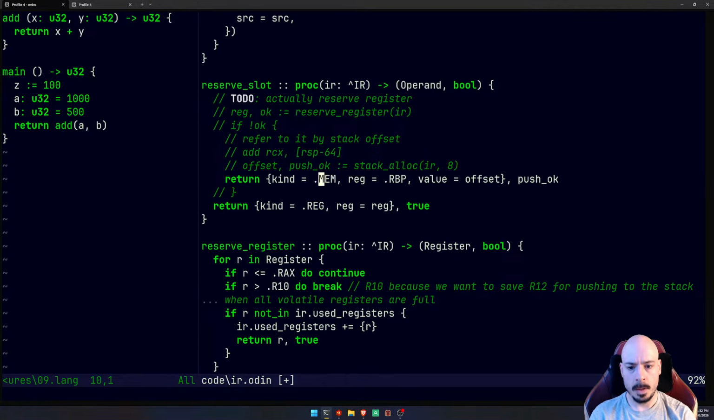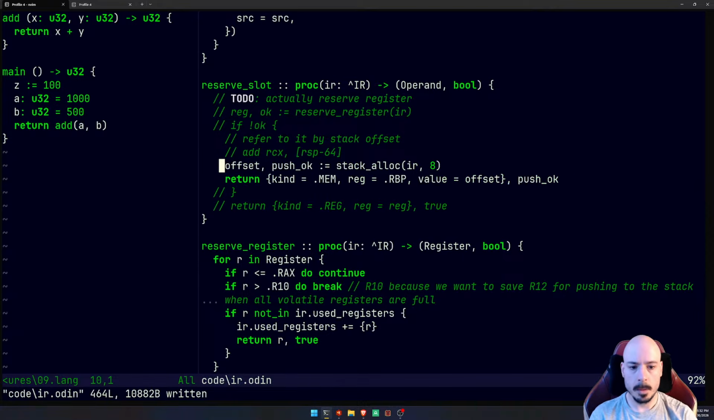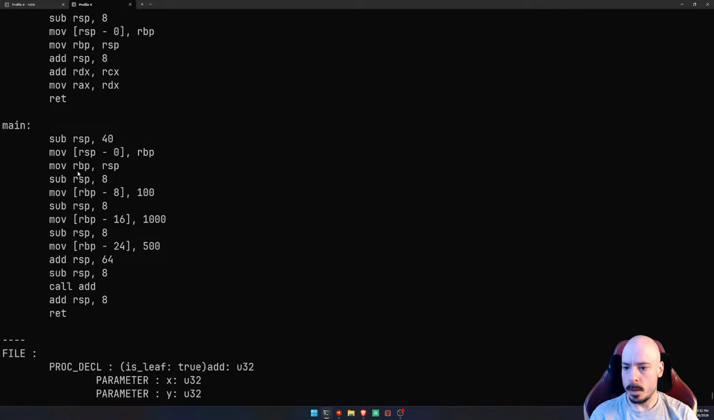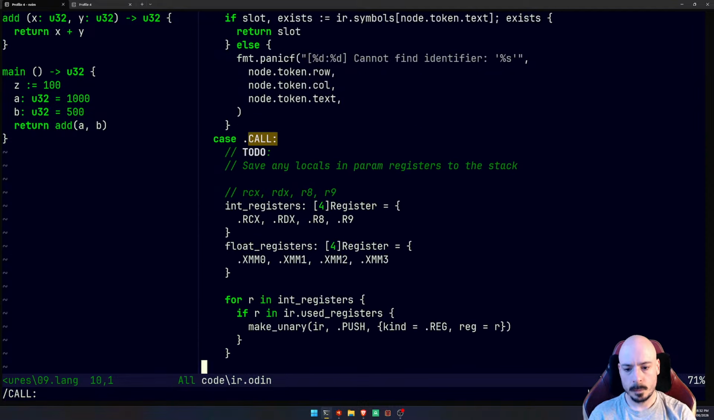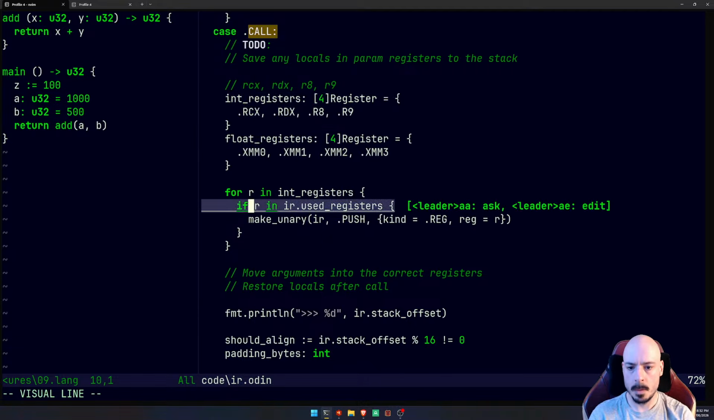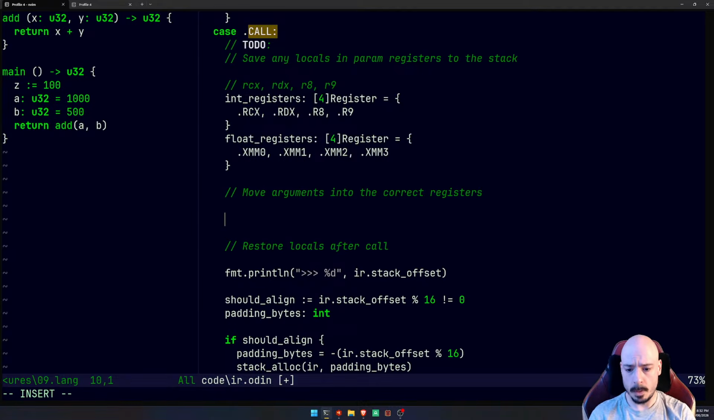So I think what I'm going to do in this instance is, for now, I'm going to only do stack-based locals. So what does that look like? All right, so yeah, I've allocated on the stack these values, etc. And now when we call, we don't need to do, well, we still need int registers and float registers, but we don't need to save them. Instead, we're just going to do this part, move arguments into the correct registers. So we should have a parameter list available. I think we're calling add, so I need to look up add.